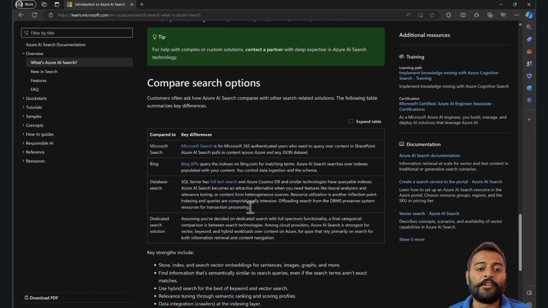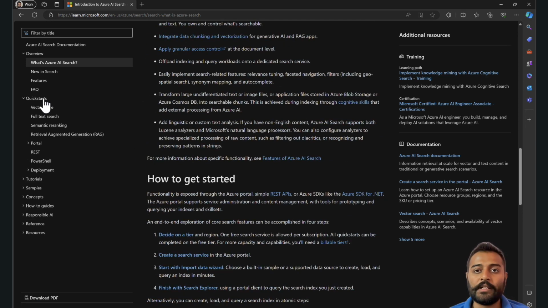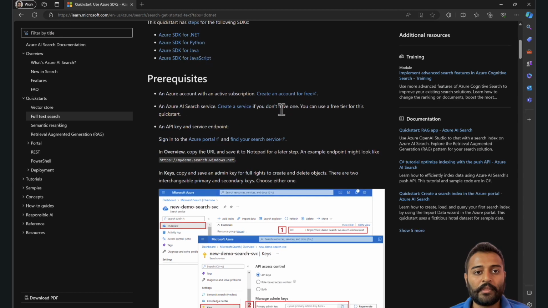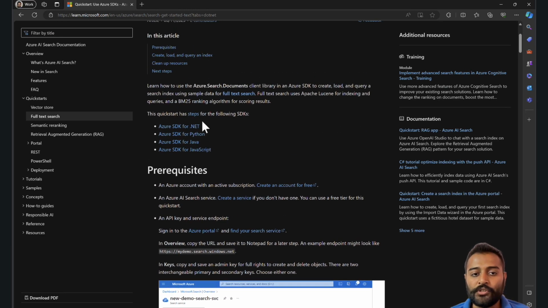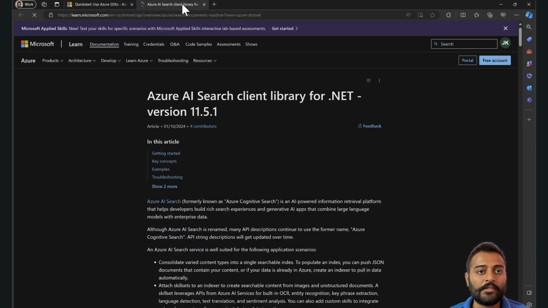Okay. I can also just look at the documentation. I'm not sure whether it has been updated or not. So let's try it out. So I am going to work with a full text search. And we have the Azure SDK for .NET, Python, Java and JavaScript. I'm going to work with Azure SDK for .NET. And let me open this in a new tab as well.